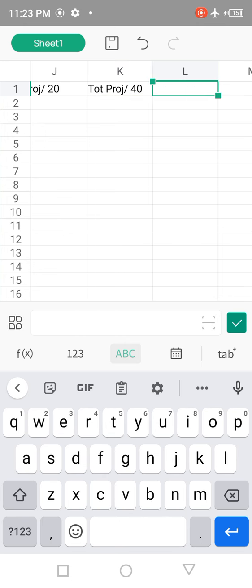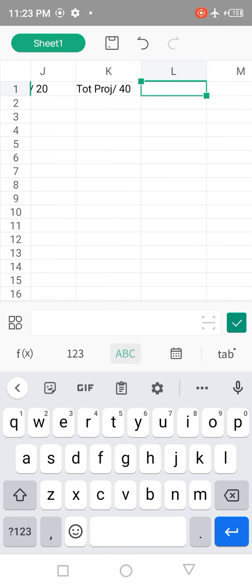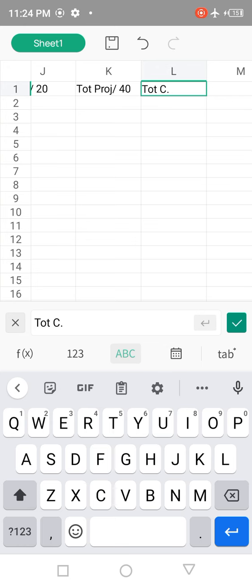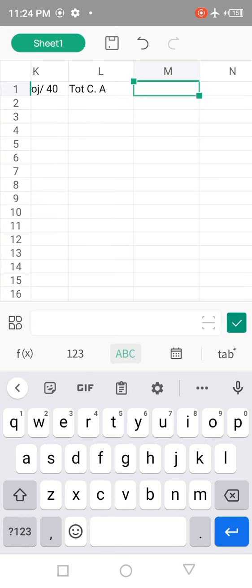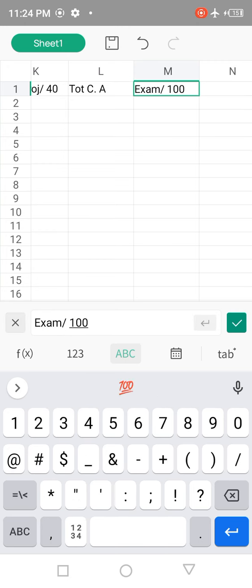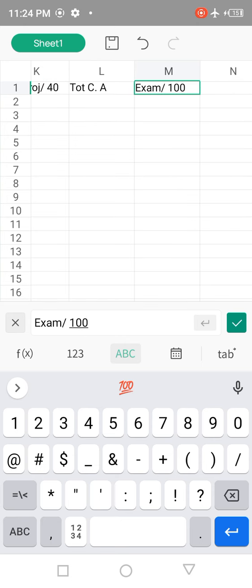Remember, we must have all the exercises plus all the tests plus all the projects to give us the total cumulative mark. Total cumulative assessment. I'm writing it there. Good. So let's go to the next one. I'll press the next one again. That is, let's go to exam. That one probably you are marking over 100. So I'm indicating 100. Good.